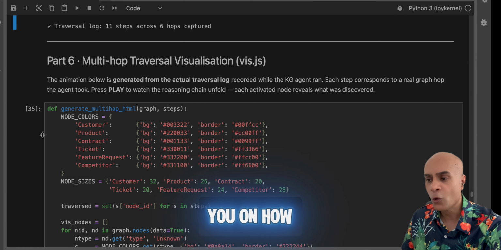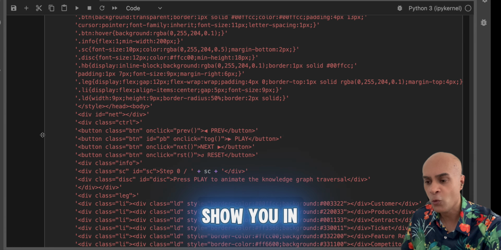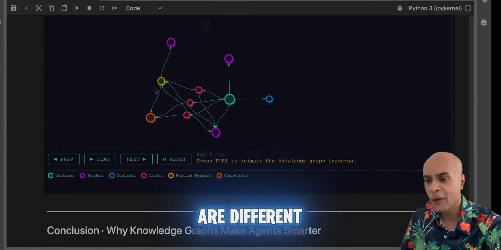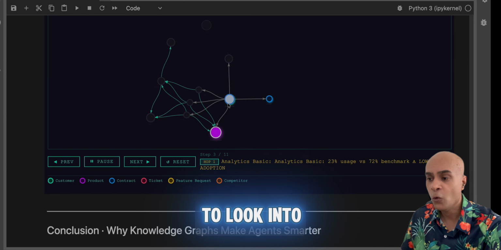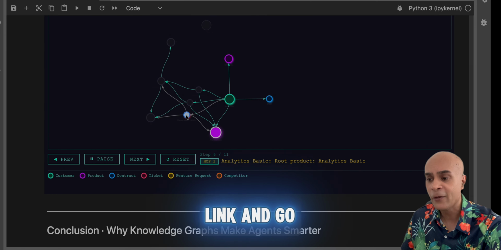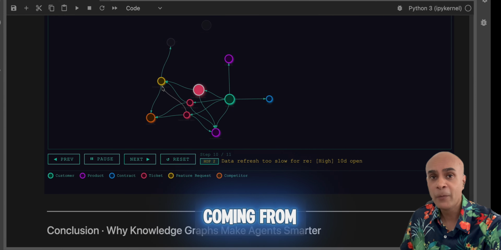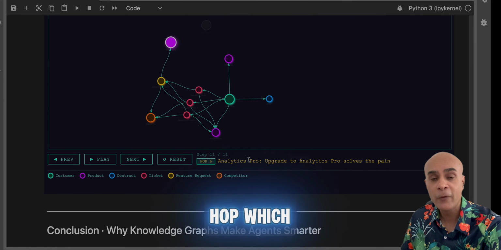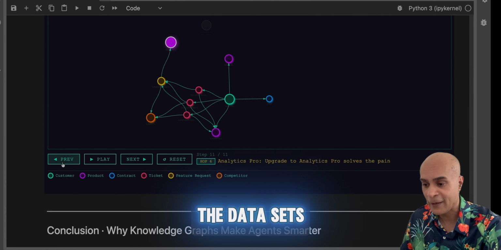Now, let me also show you how this traversal of the knowledge graph happens, in a visual way. So you can have different nodes, and you can see that the agent is first going to look into one node, then it is going to go into a separate node, and then it is going to follow the link and go into another node. And each of these nodes are data points which are coming from different data sets, and you'll see over here what is the hop which is made, as well as what different insight it has found by connecting the data sets.